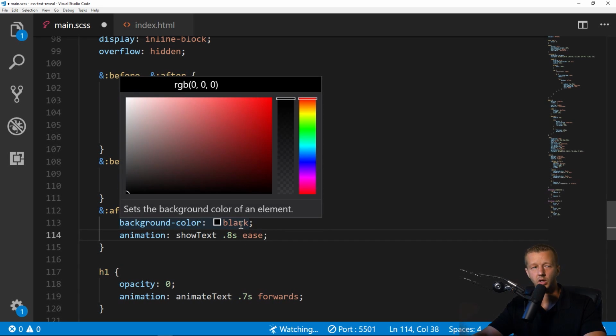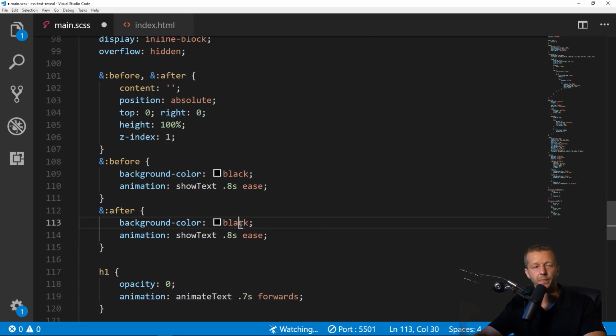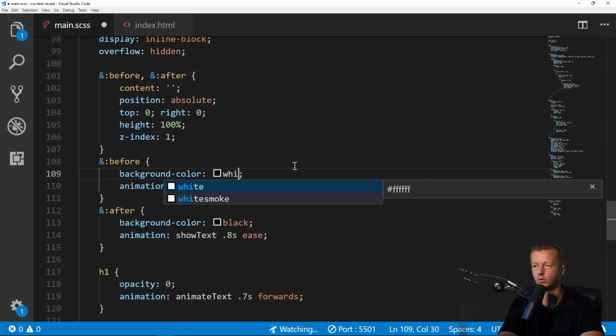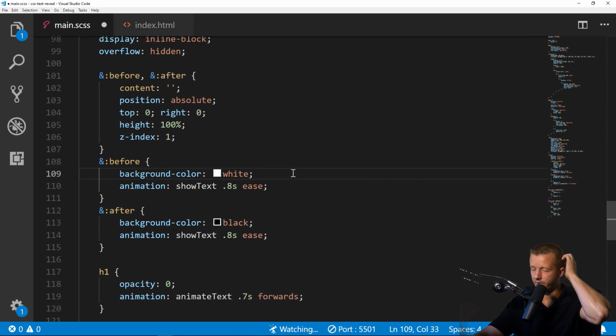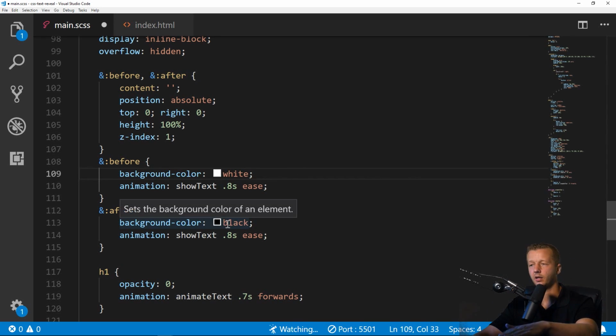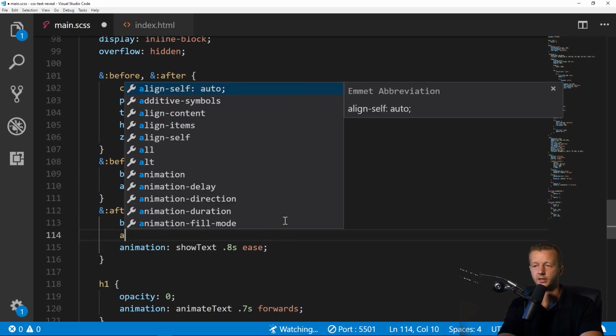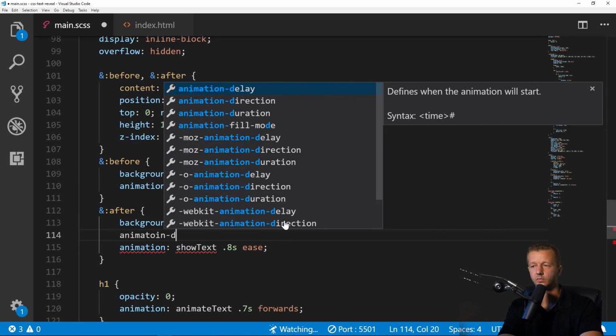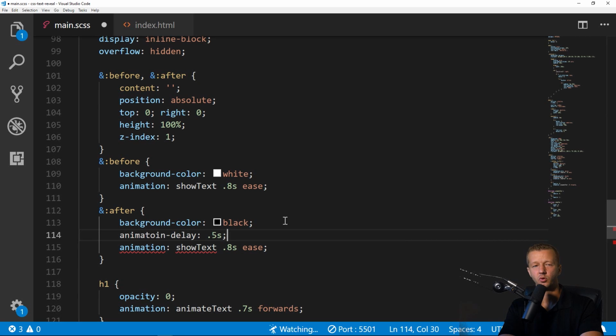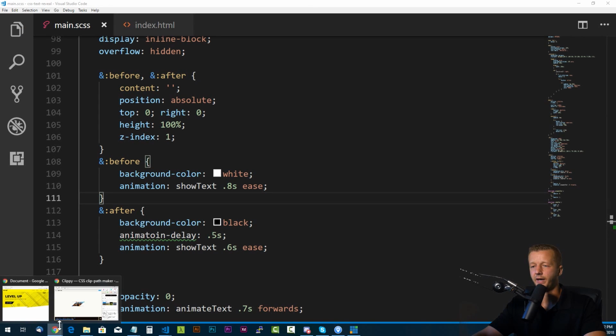All right, so this one we'll make white for before. So that will be beneath the black element right here. And we have to add a delay on top of black. We'll say 0.5 seconds. And the animation we'll say is 0.6 seconds here. Timing the animation is going to really affect how it works and looks. So let's save that.